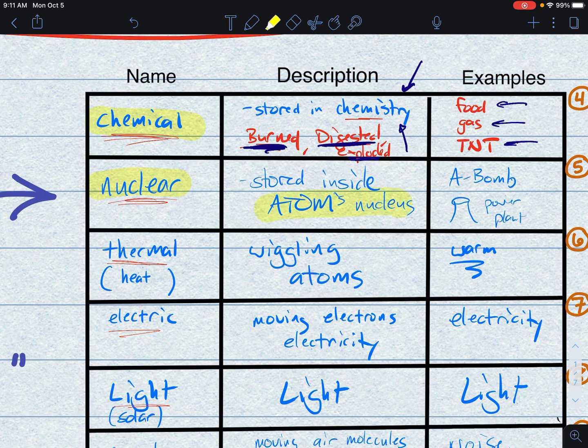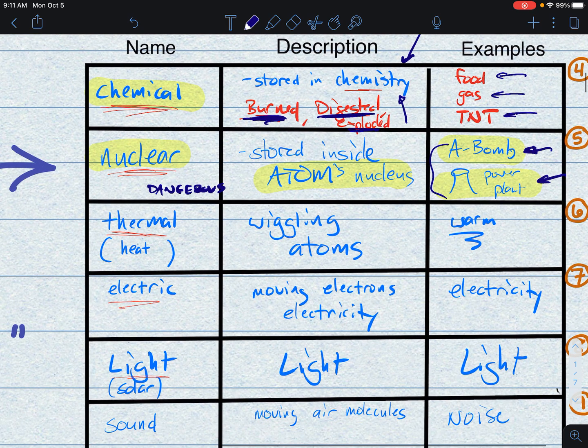And you don't really see this a whole heck of a lot on a daily basis, but atomic weapons or nuclear power plants are involved in getting the energy out of an atom's nucleus. This is also known as super, super dangerous because of how much energy is stored right there. Hopefully you don't ever see the inner workings of either of these two things happening up close.